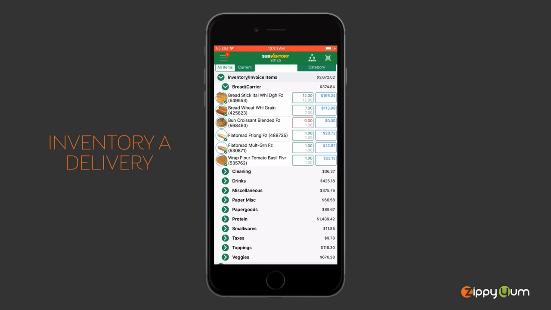You would do this for instance if your delivery total is different from your actual invoice total. For example, if you had received less or more of an item. You then tap the green box, which turns red, and continue tapping to indicate how many cases had actually been received.